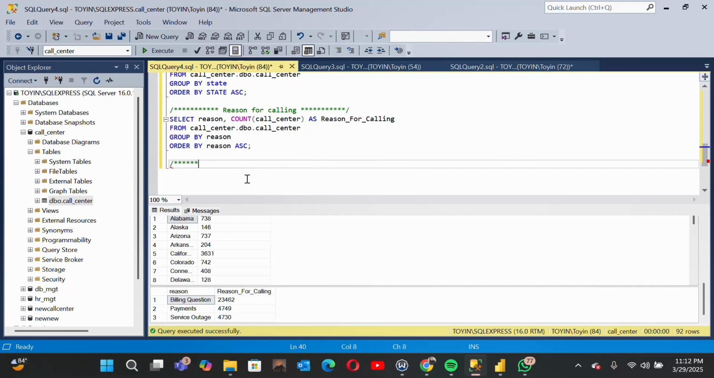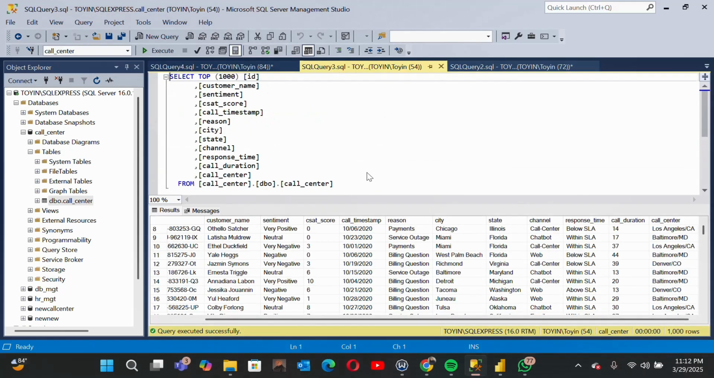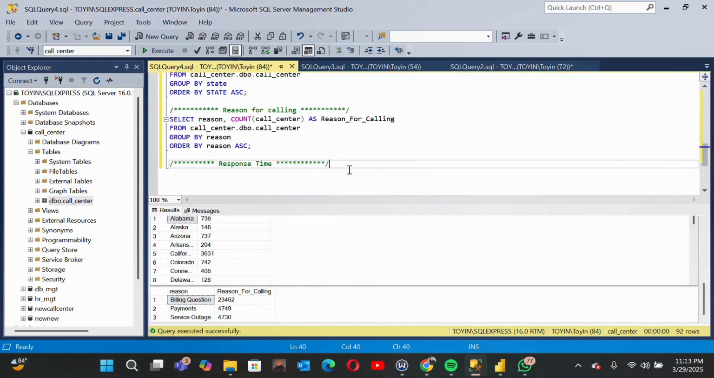So let's go to the next one, which is response time. So we want to know when customers are responded to. Response time. So if we go back to our table, we have response time, which is below SLA, within SLA, and above SLA. I think SLA in the telecommunication industry simply means service level agreement. So we want to know which of these is topping.